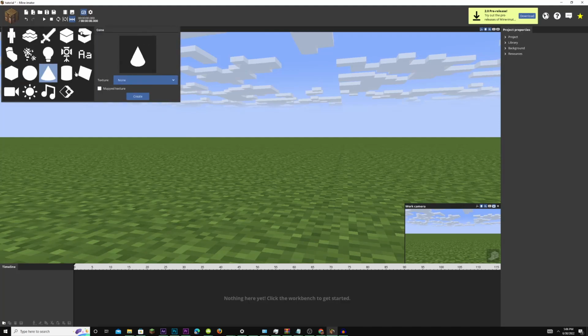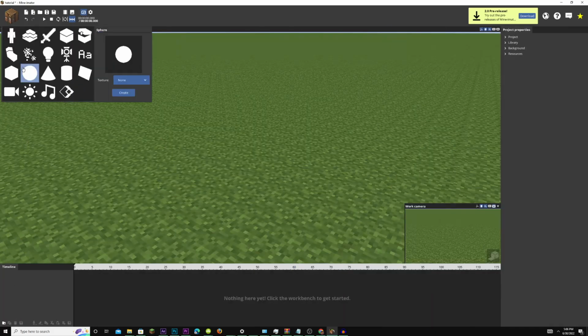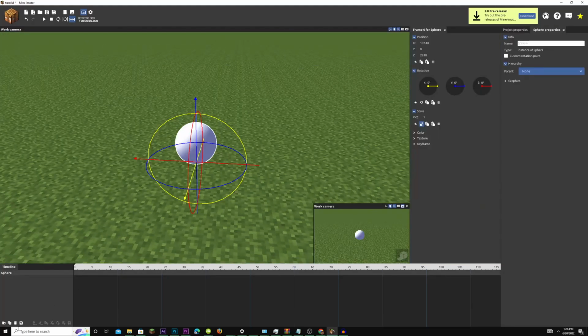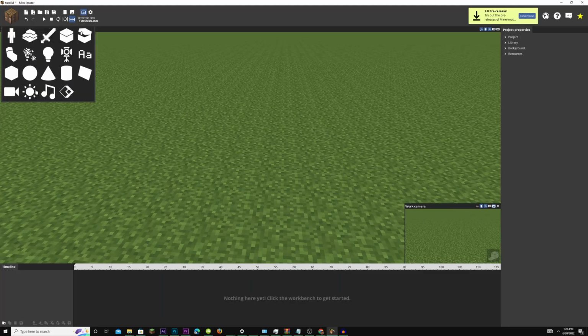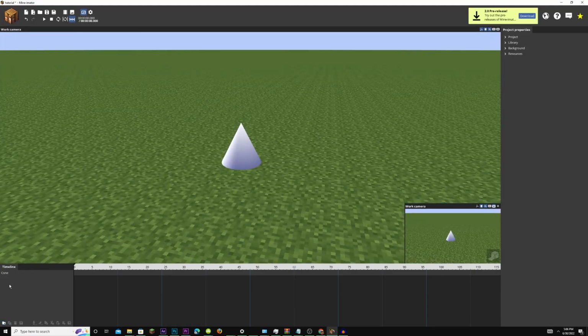So then you have a bunch of shapes you can add. Like, you got a cube, you got a sphere. I don't know why you would want a sphere in a Minecraft animation. Logan uses that a lot. A cone. Also, I don't know why you'd want that in a Minecraft animation, but okay.